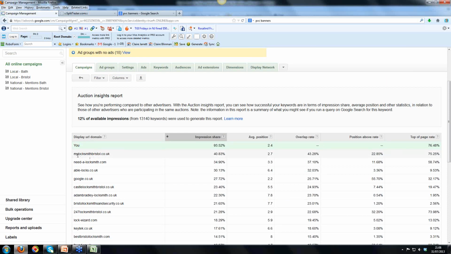So you can see here, mylocksmithbristol.co.uk has an impression share of 40.83%, so that means they're showing 40% of the time. They've got an average position of 2.7. They overlap with my keywords by 43%. The position above rate, now I think that means how often they were above us. It does indeed, yeah, so 22% of the time they were above us and 75% they were at the top of the page.